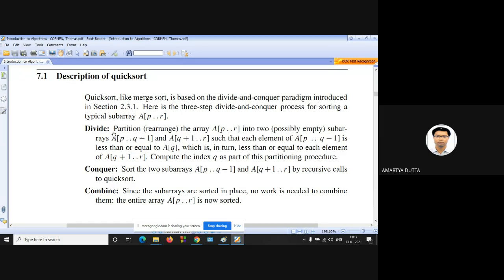Now, quick sort basically depends upon the divide and conquer algorithm. First of all, the divide step. Divide step means partition the array. The array runs from first index p to last index r, into two subarrays. The first subarray runs from p to q minus 1 and the second subarray runs from q plus 1 to r, such that each element of p to q minus 1 is less than or equal to A[q], which is in turn less than or equal to each element of q plus 1 to r.